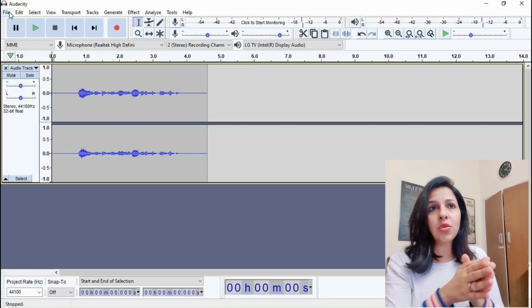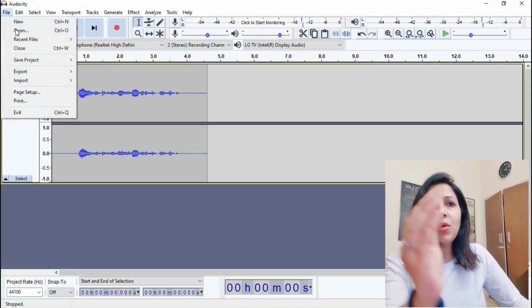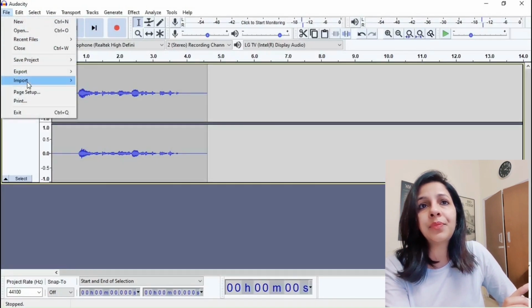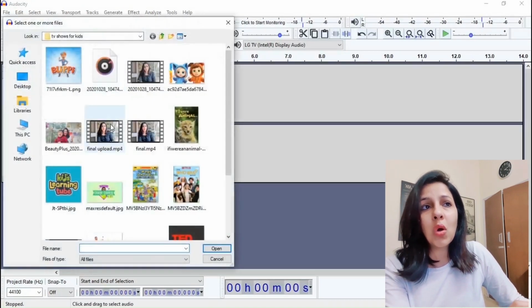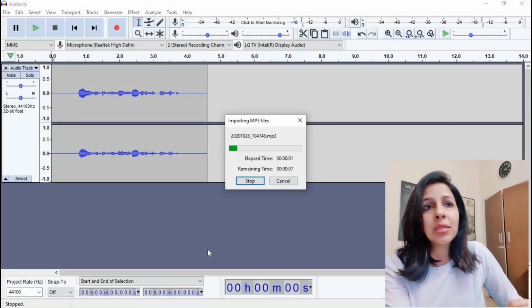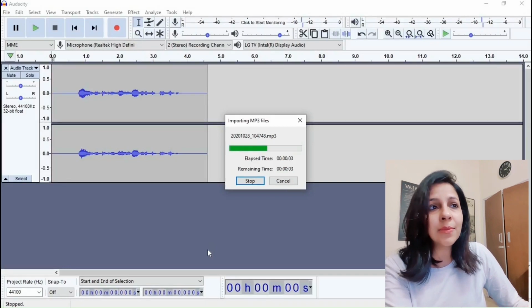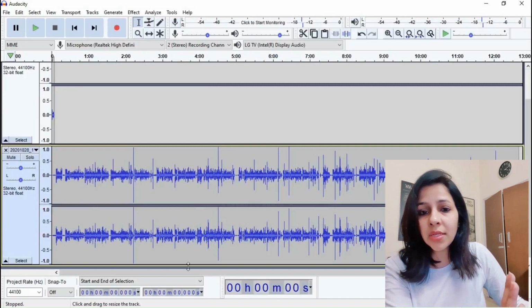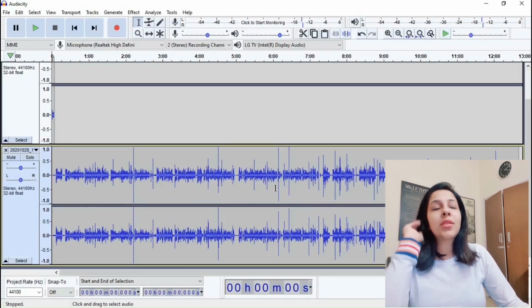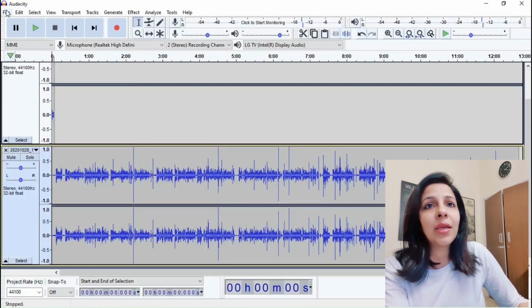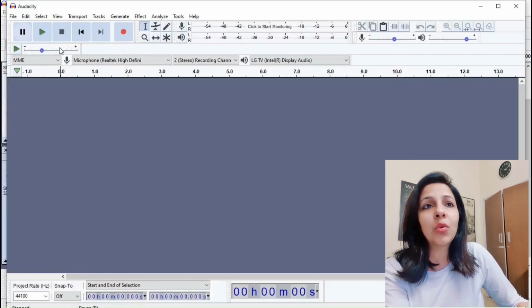Second is audio file. So if you already have an audio file, you can import it from here. See, you have to go to File, Import Audio, and suppose this is the audio file. It will open up like this. All right, and then you can do the noise reduction. Right now I am just telling you about the different interfaces where you can use Audacity. Okay, and let me just get a new one.